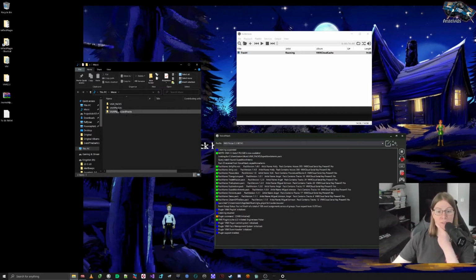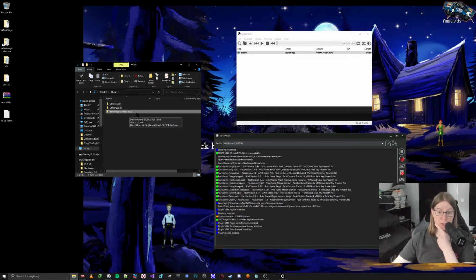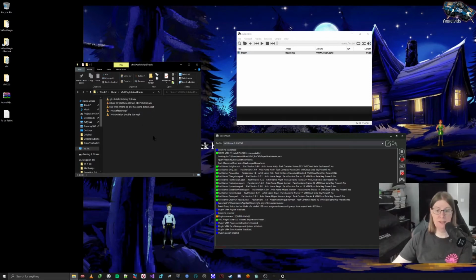In the user music section, which is in the Windows default music folder, we now have a brand new folder called VMX Playlists and Tracks. You can see the old folder there, so I've still got my old folder, VMX Playlists from VMX 2.2. With VMX 2.3 Pulsar, you have a new folder created for you called VMX Playlists and Tracks. So we'll just go into there.